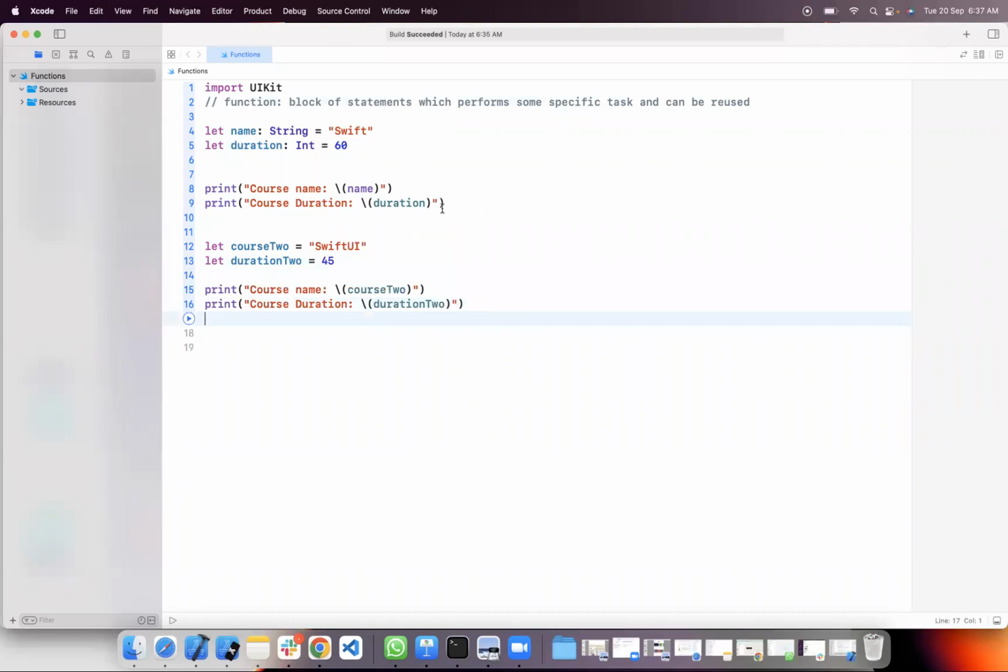Here, what is happening? These two print statements are repeating, just the values are changing. This is called duplication, or redundancy. What is the purpose of these two lines? The purpose of these two lines is printing the course details, but the courses are different.